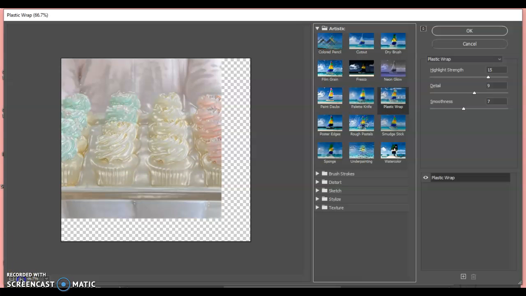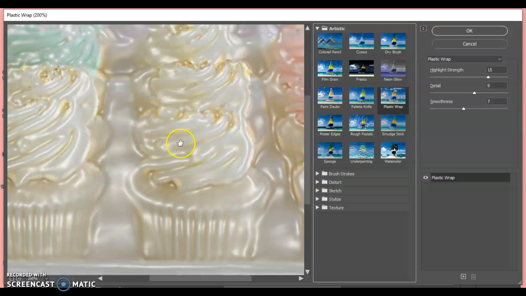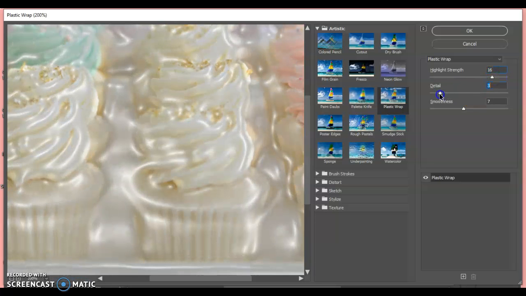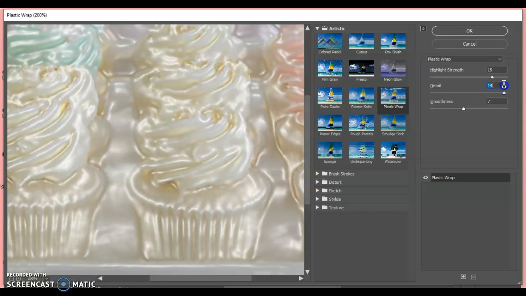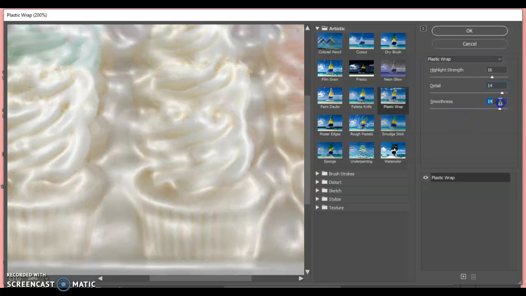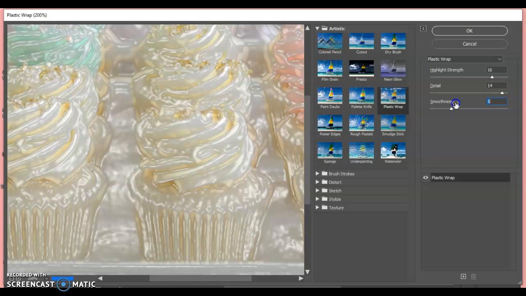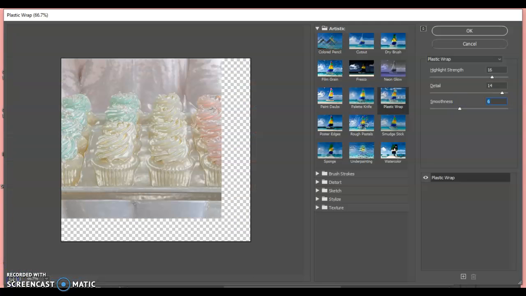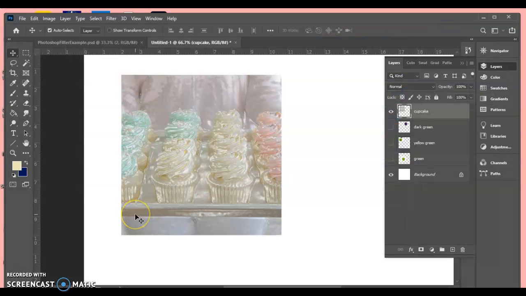Notice how it made it kind of have that thick, like frosting quality like Wayne Thiebaud's pictures did. I can further exaggerate it or soften it up here with this highlight strength and detail options. And smooth it. I can make it really apparent. So this is a really quick, easy way to make it look like I've got frosting in my picture. Look at that. That's pretty awesome.